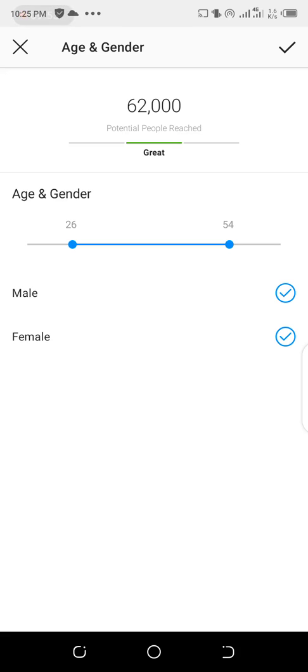And now after that, you want to see are your customers male or female. By default you will see male and female already checked. But if your customers are primarily male, let's say 90% of your customers are male, then there's nothing for you to target female. You just tap this and uncheck that. You see your audience drops to 27,000.